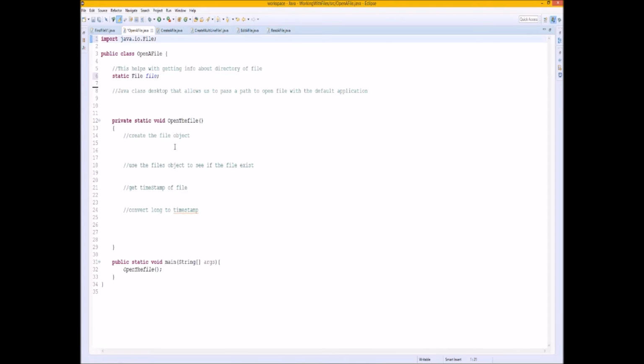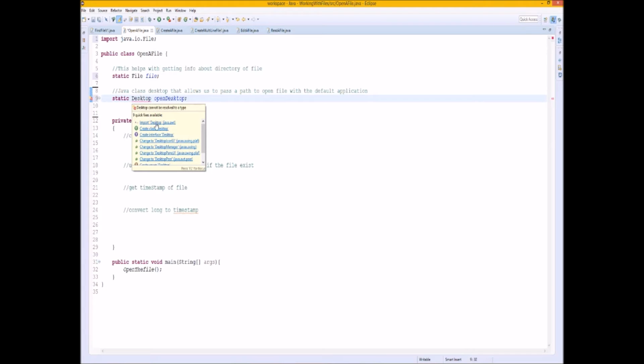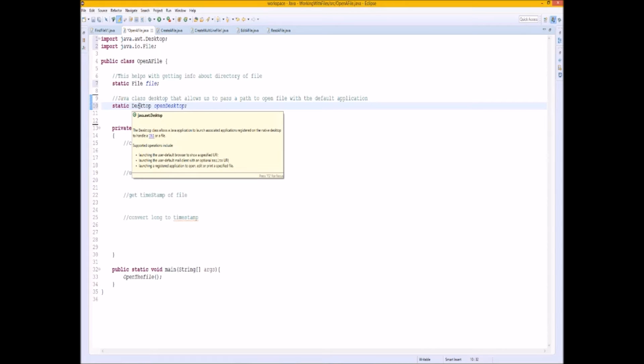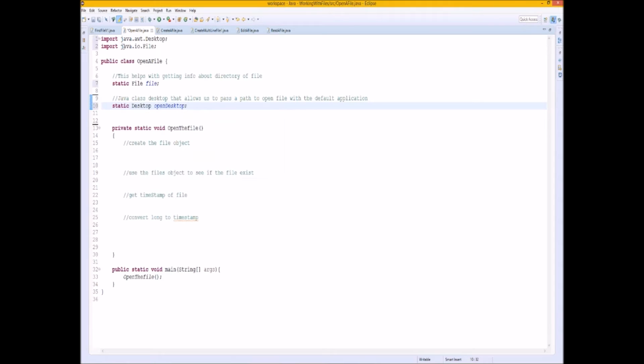Now we're going to move on to the next thing, which is creating the Desktop object. We're going to say static again, Desktop, and name it openDesktop, because this is what we're going to use to open our desktop. Again, we're getting the same error message. We need to import java.awt. I'll click down here and import; all I'm doing is hovering my mouse over Desktop, and it lets me know. To use the Desktop class, we need to import java.awt.Desktop. We've done that, so we're good with everything so far up here.